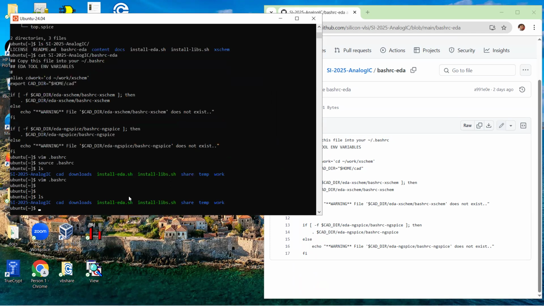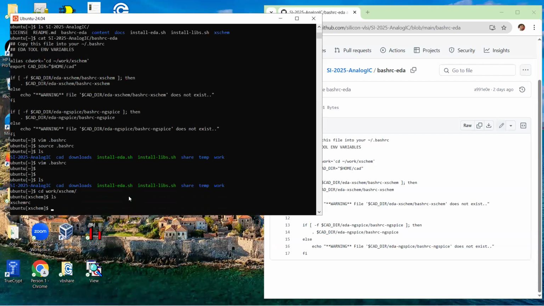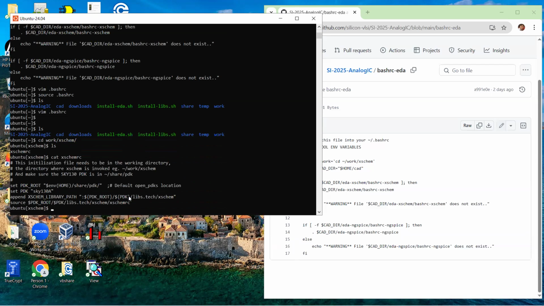Okay, so if everything is set up, now you should be able to open the schematic editor and start running simulation. So let's check it out. The work directory I've created is from your home directory, you go to work, and there's a folder called xschem. If you do ls, you'll see there is an xschemrc file here. That's the initialization file, which is automatically put when you run that install script. It has all the PDK references and library paths for xschem in the install directory for xschem.